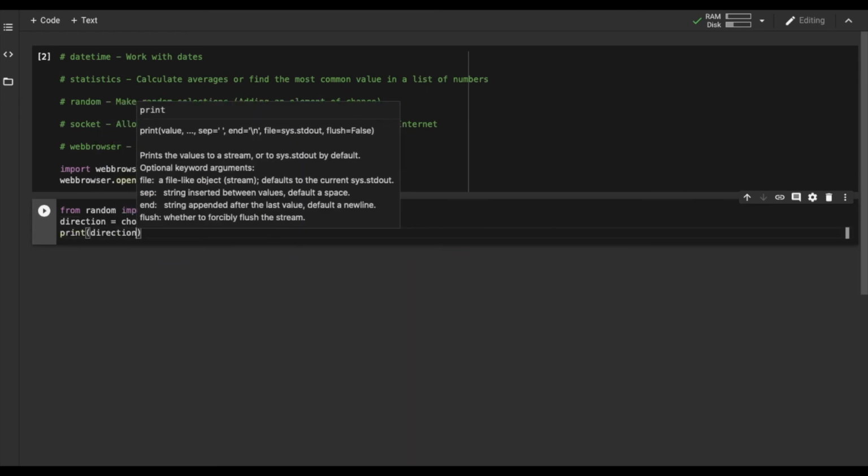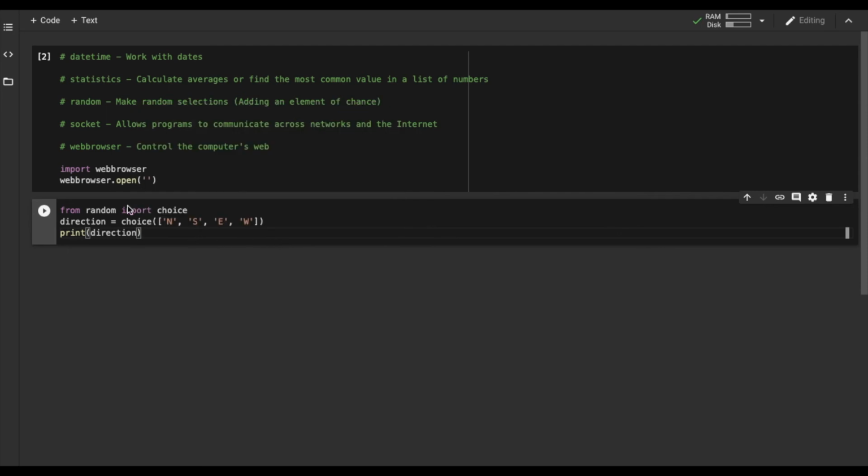Since we used the element of choice from the random module, it will print a random letter. See, it picked W. If I run it again, it picked W again. E, N. See, it's just picking random letters over and over again. This code is very simple, and you can use it for many things.